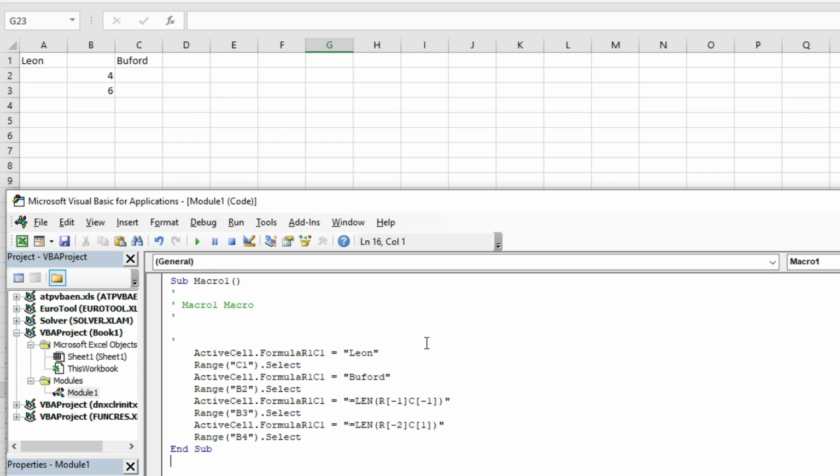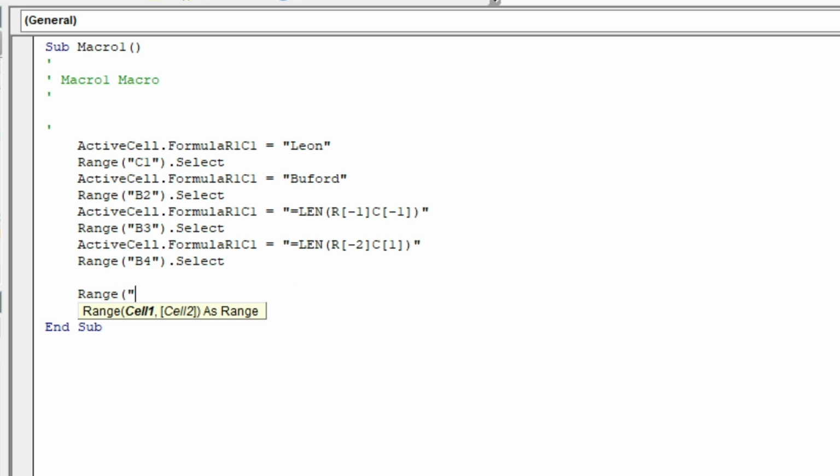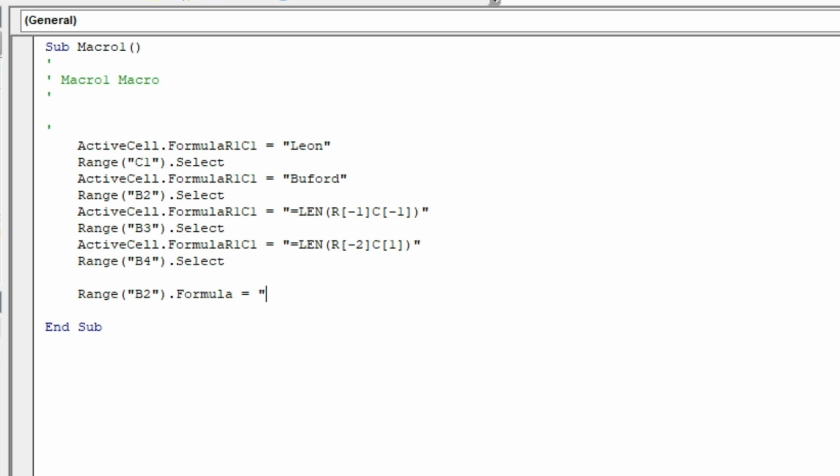So that's how R1C1 works. But I'm going to show you a slightly better way of doing that. I can do that same length formula for my first and last name, and I can do it all in one step. And this is just an example of this. This is not the only way of doing this.